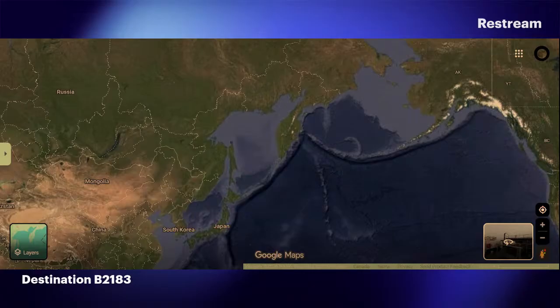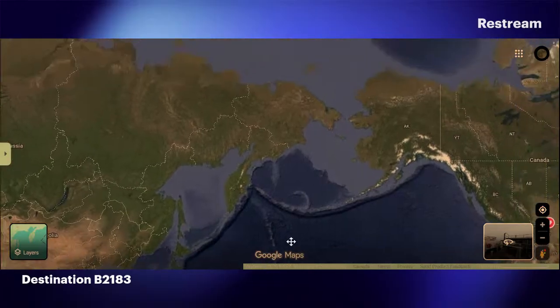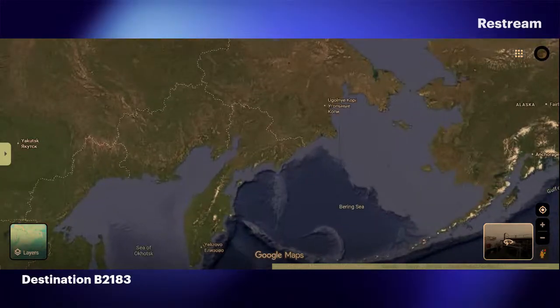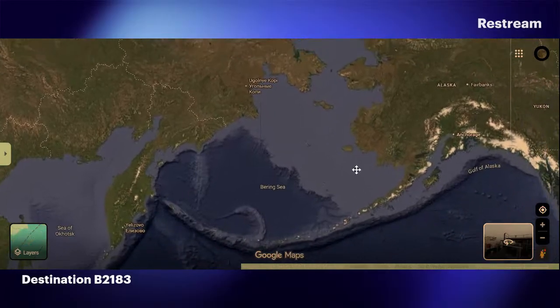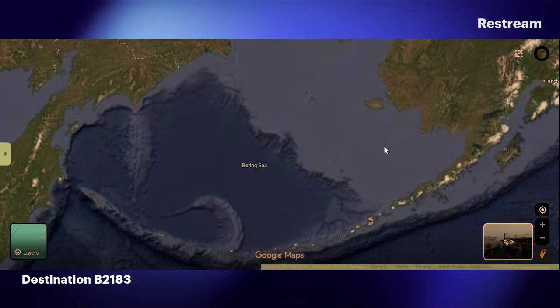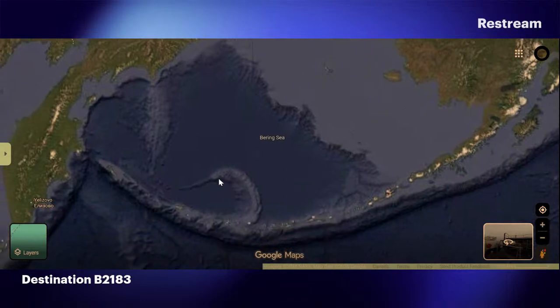A big eye. Kind of looks a little bit like an eye. Oh, let me center that a little better. So it's just this area here. The Bering Sea between US and Russia. That looks like a scorpion stinger, doesn't it? Looks like a stinger right there. All right, let's continue.